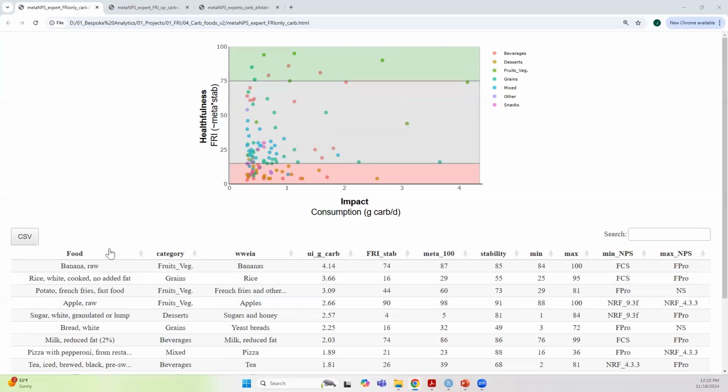On the bottom, we have each food listed with a number of summary statistics: the category it's involved in, the grams of carbohydrate, usual intake of the food, the food recommendation index using a stability measure on the interquartile range, the metascore, the stability score by itself, the min and max values, and their respective systems that they belong to. These two components are bidirectionally linked.